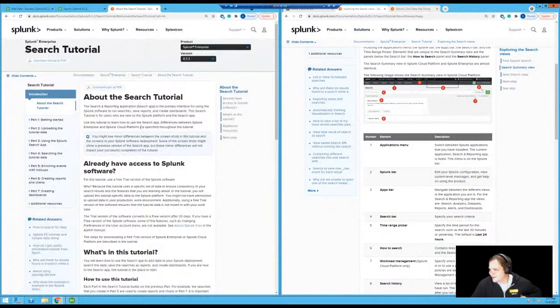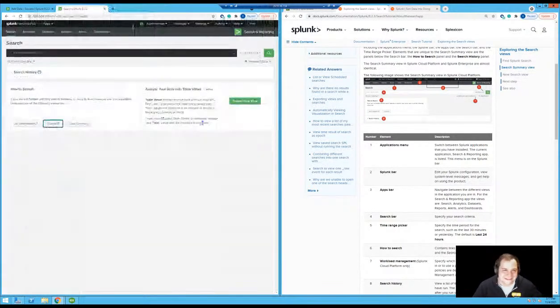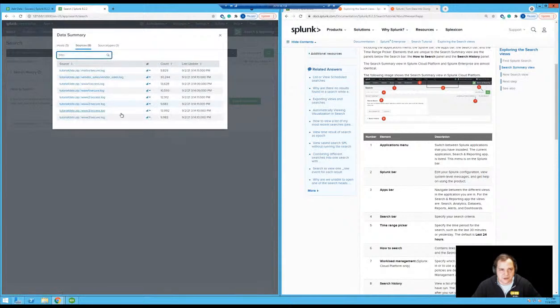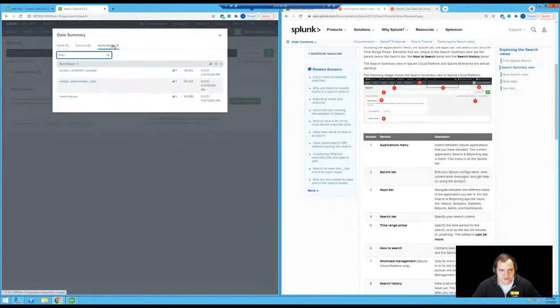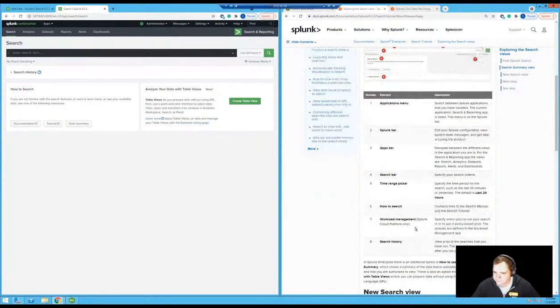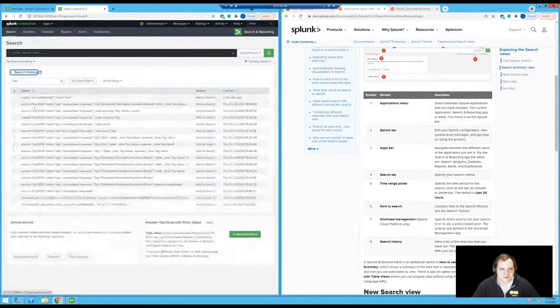If you've got Splunk installed, that's how you can get to the tutorial quickly. And the data summary is going to tell us a little bit about the data inside of your environment, such as the sources, hosts, and source types associated with that data. And then last but not least, you've got your search history. This is where you can see all the previous searches run on this particular instance. If for some reason you close your window or you want to find a search you did in the past, this is the best way to find that.